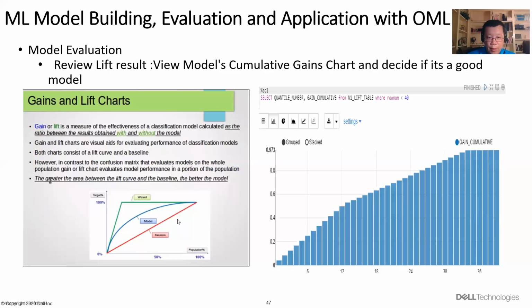In our case, this is the result. You can see it's better than the straight line, and it's not 100% best, but it shows some good accuracy. If you feel this is not good enough, you have to resample the data or change the parameters. You can go through several runs to compare which one is the best model.